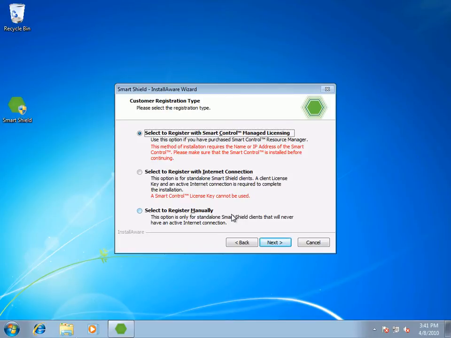This screen is how you would like to register your Smart Shield. The top option is the one most of our customers are going to select, the Register with Smart Control. Most people have managed licenses, and it's very important that you install your Smart Control, which is our management console for Smart Shield, before you install the client itself. We're going to select this.